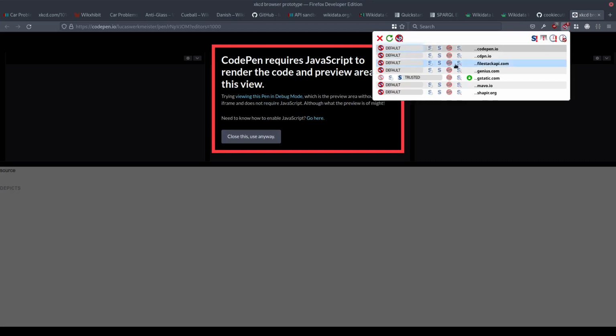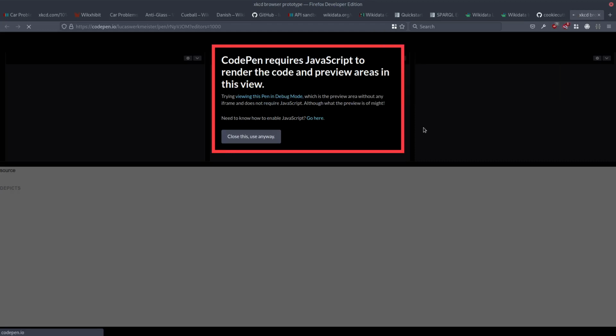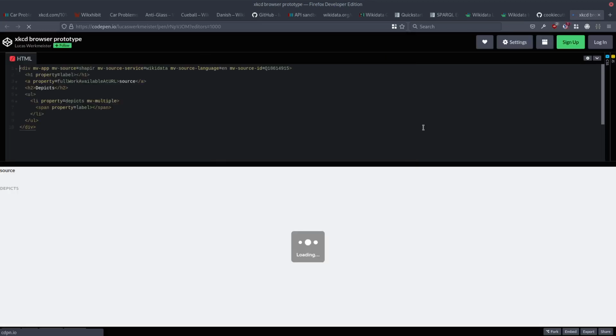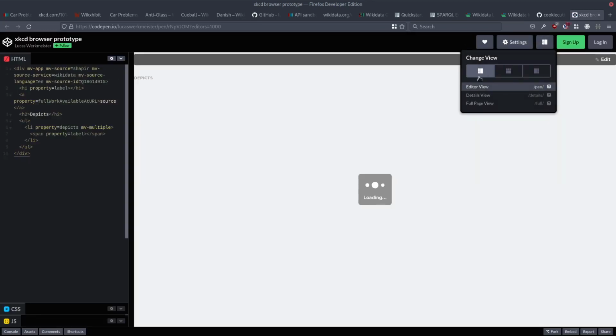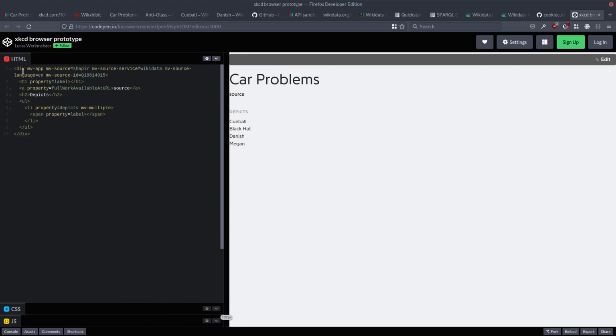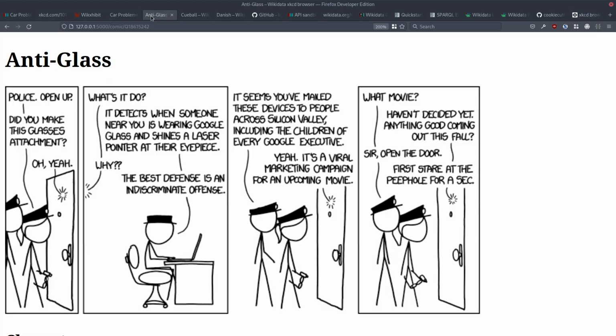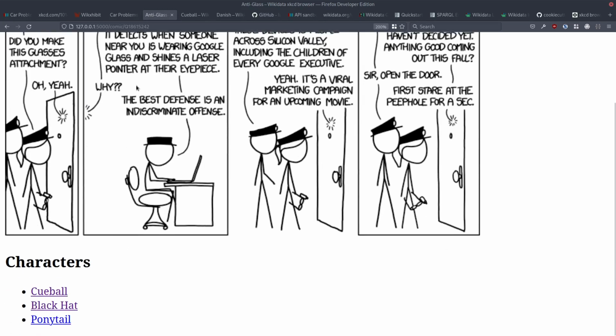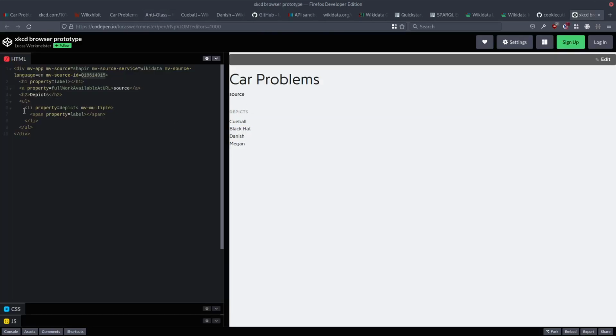So in this CodePen, yes, you may have JavaScript, fine. We also have the car problems comic, where in this case, the item ID is specified here, and then I said I had the source link. Oh, that's actually not in here yet. And then also the list of depicts.